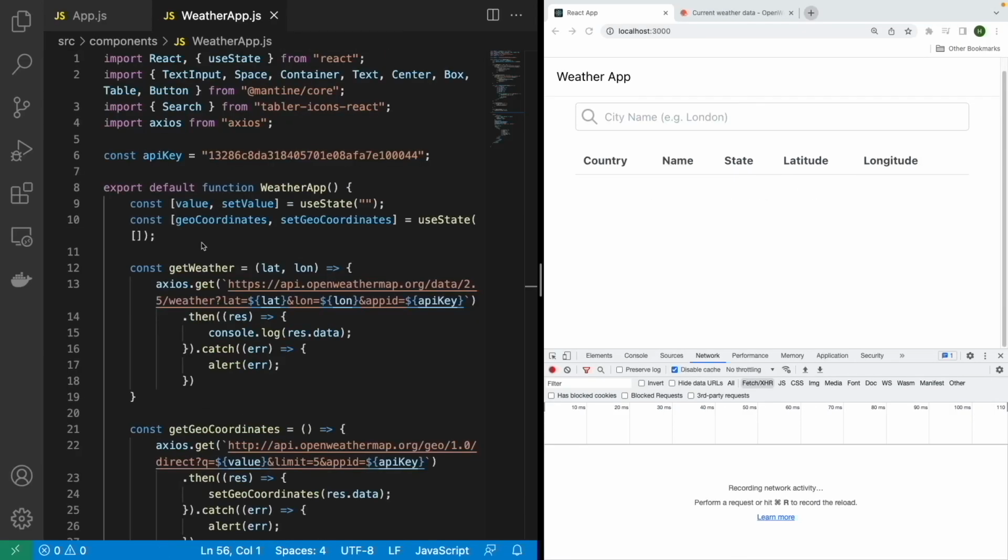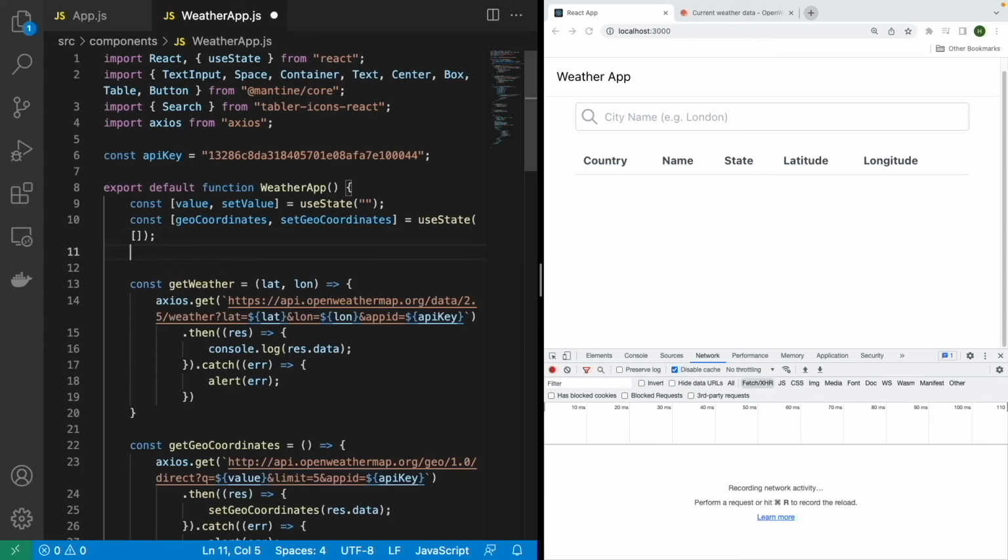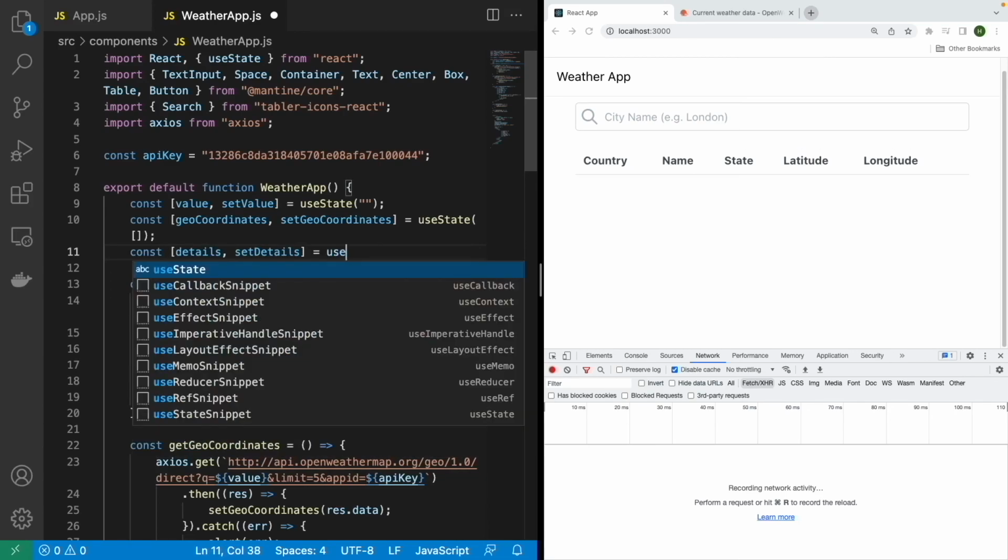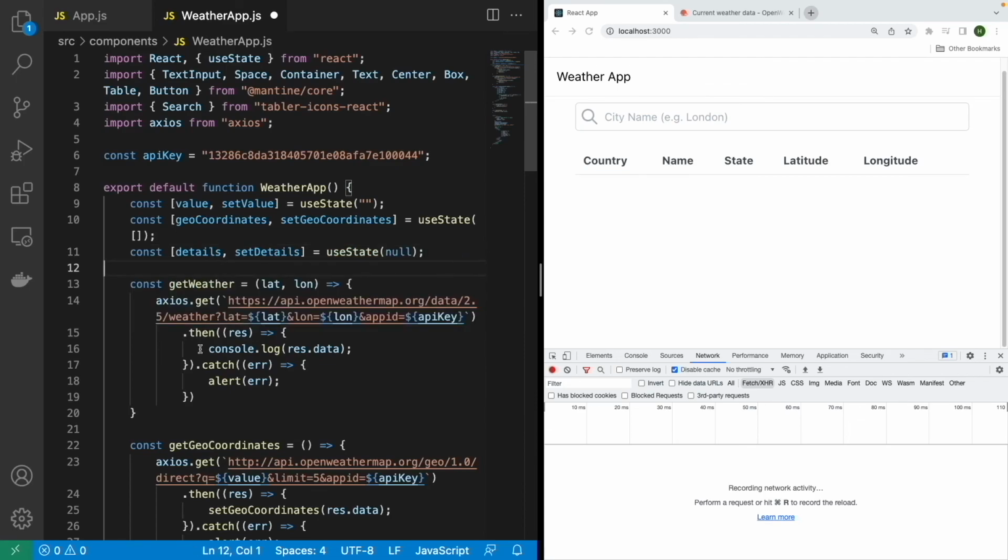Now we want to display the details of the weather on the UI. So go back to the weather app.js file. In here, we want to add in a new state to store the weather details. So we say const [details, setDetails] equals useState. And inside the getWeather function, we want to update the then statement. So in here we say setDetails to res.data. Now we can save the file.